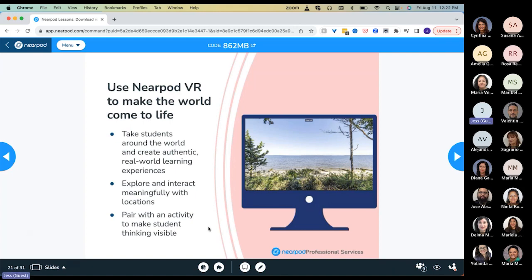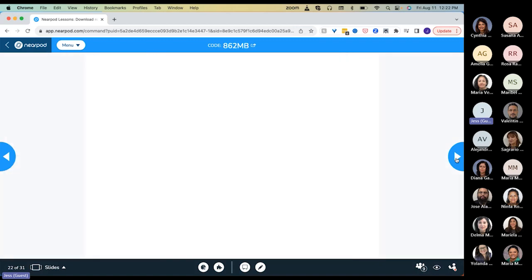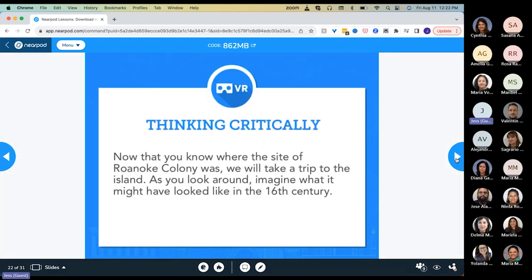And then you can pair these with activities to make student thinking visible. So let's go ahead and dive into this. This particular lesson or activity comes from the library. It says thinking critically.